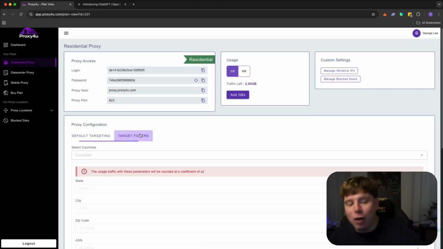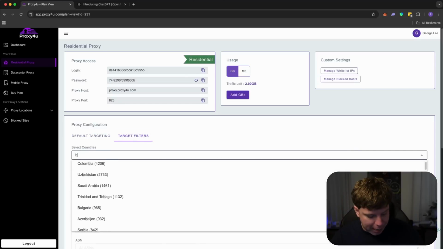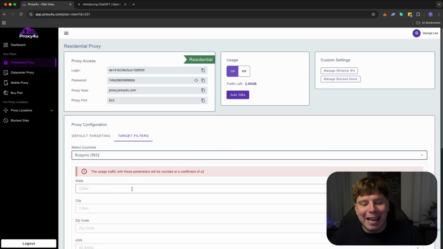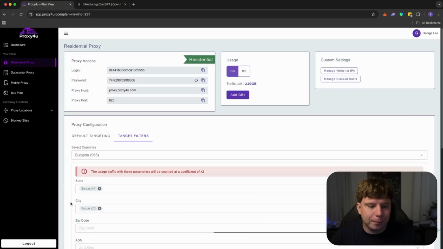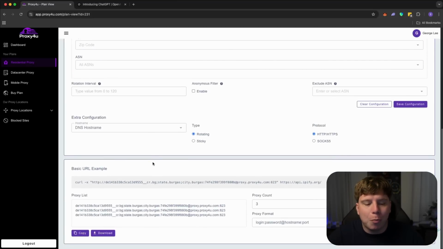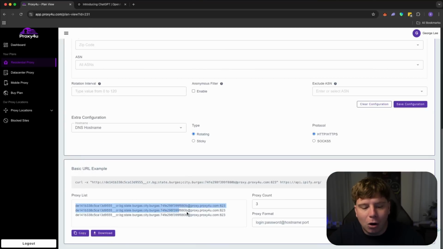And you can go one further than that and go with target filters. So if you go to Bulgaria on here, you can actually choose the state, the city, the zip code, everything inside of this. So let's choose Burgas as the city, and the zip code you can put in, everything like that, guys. All right, and then your proxy, where's it going to be? It's not going to be up here. It's actually going to be right here.